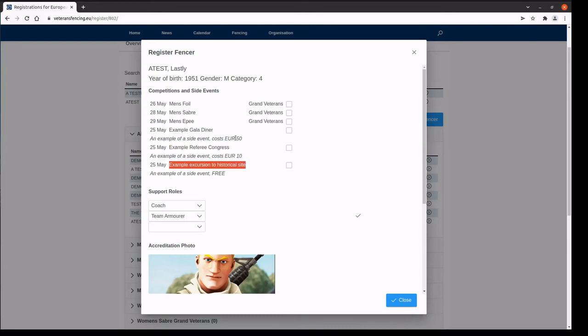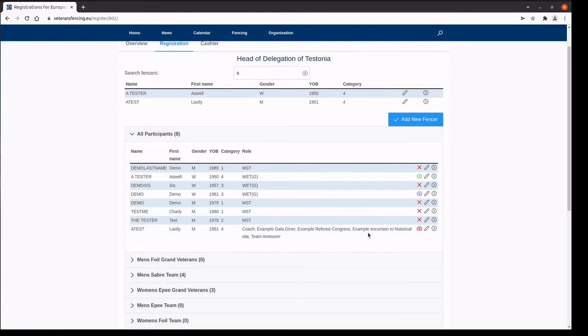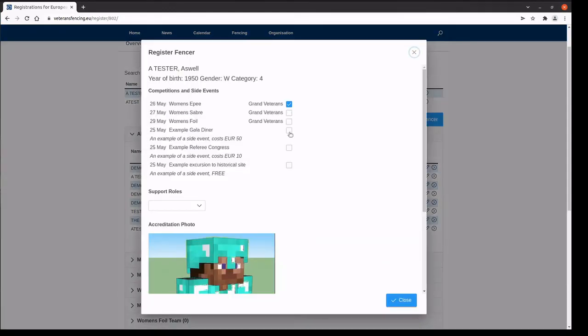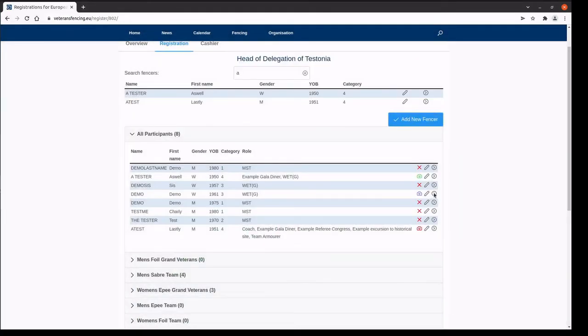The description below it will list the costs involved for participating in this event, and you can select any event this person wants to participate in, just like for regular tournaments, and it will be listed in the rules section as well. So I'm going to select some people to participate in the gala dinner.